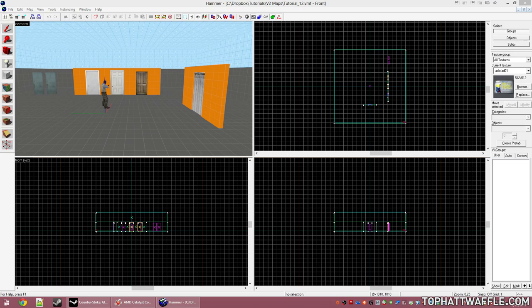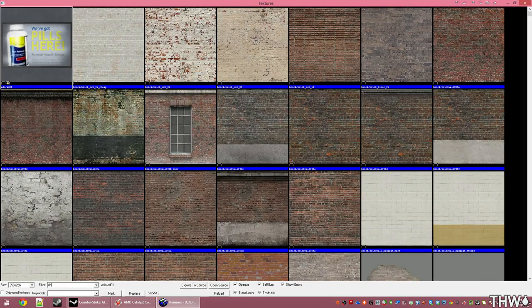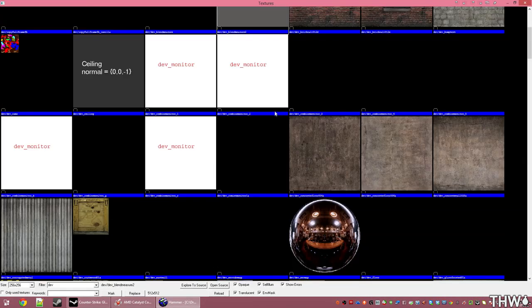I'm using the map from the doors tutorial here, and we're just going to use the doors as our guinea pigs for inputs and outputs. We're going to use the most basic function, which is a button. So I'm just going to grab a dev texture really quick. There should be a dev button.